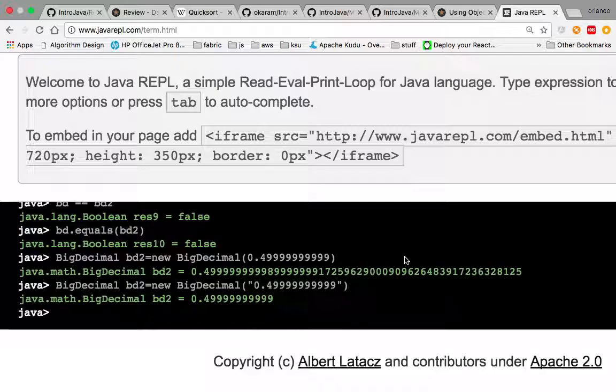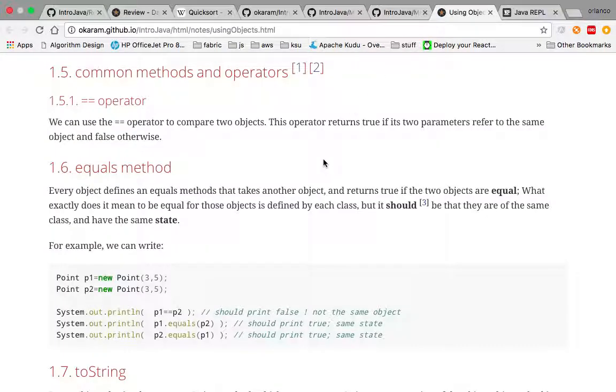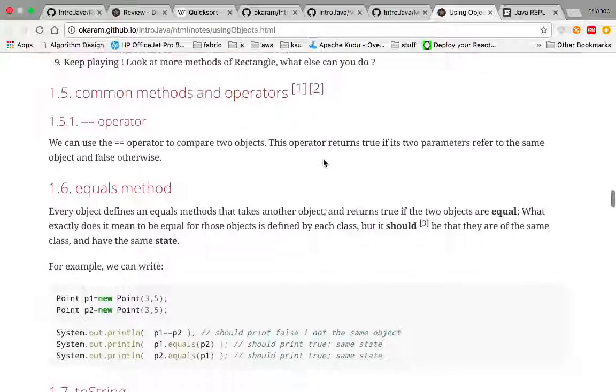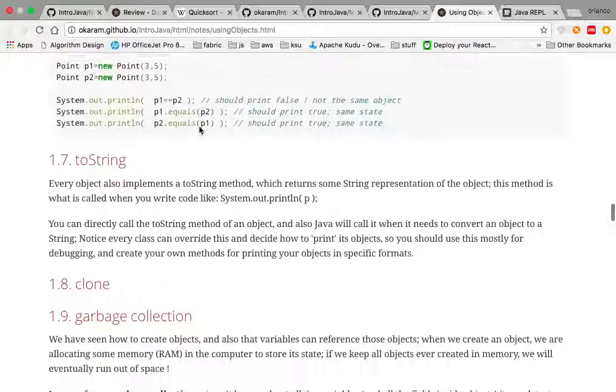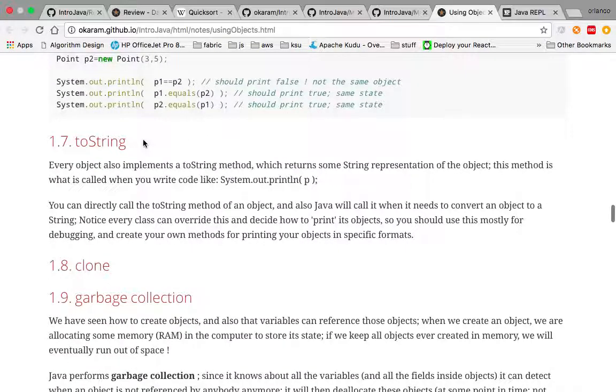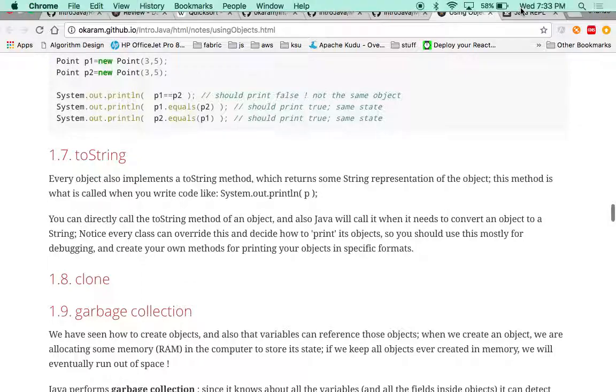Does this idea make sense? We know what we are doing with objects. We can declare objects. We can declare variables. We can create objects. How do we create an object? Instantiate an object or create an instance of an object? What do we do? New. We have equals. We have toString.